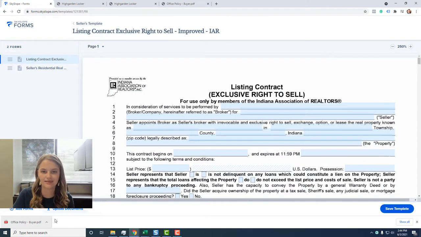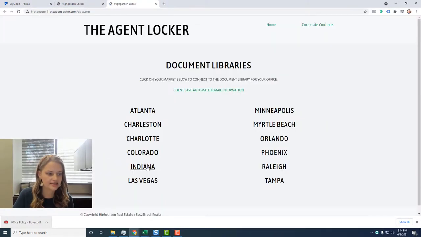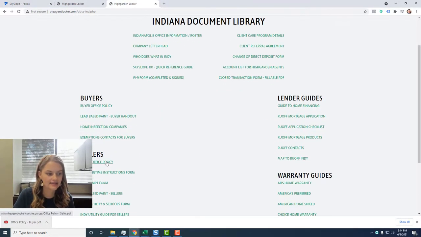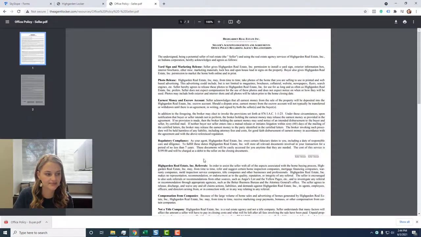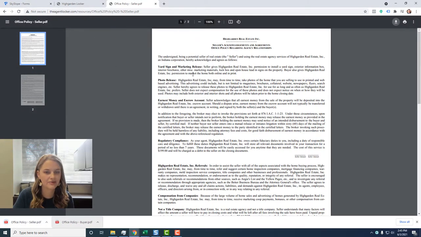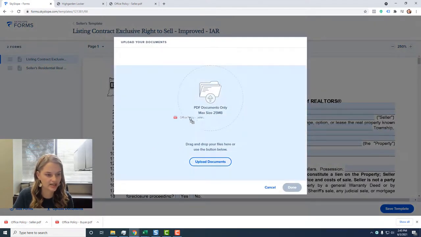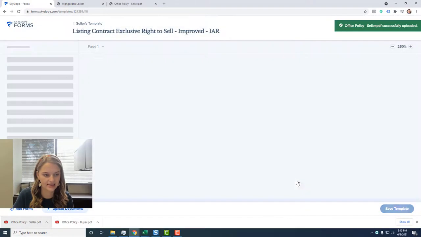Okay. Again, we're gonna upload the seller's office policy. So again, if you don't have it saved to your computer, you're gonna have to go back to the locker. Click on Market Document Libraries, select Indiana, and then this time select the seller's office policy. From here, we're gonna download it, save it to your computer, and then we're gonna go back to SkySlope Forms. We're gonna click Upload Documents at the bottom, and we're gonna drag and drop that document, and click Done.